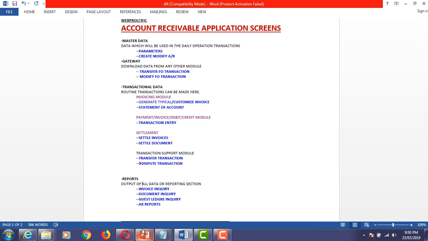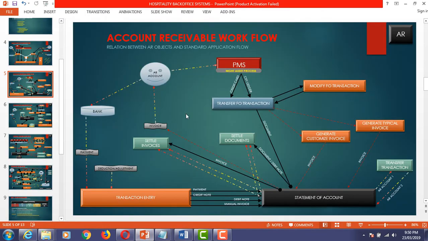Okay, in terms of application flow, now let me come to the account receivable workflow. What are the objects required for the account receivable screen, and what is the relation between those objects? I am going to explain that here.